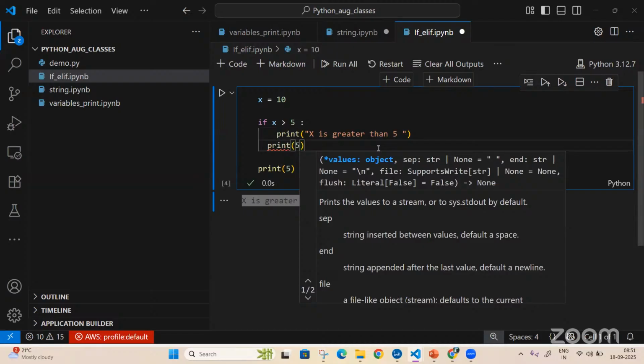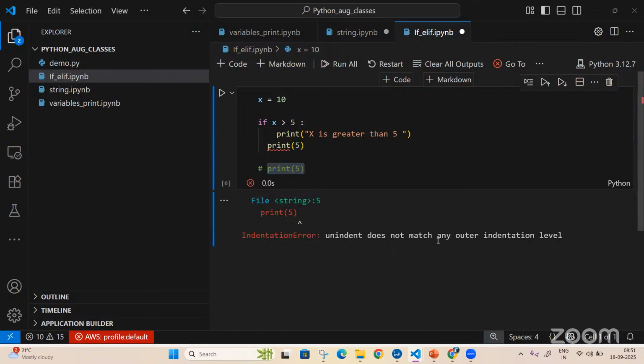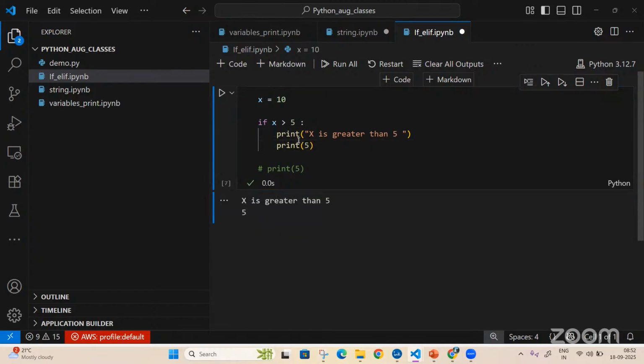Print of 5. Is it able to identify here? I'm executing here. What is it saying? It does not match any outer indentation level. Why? Because here I gave one tab and here I'm giving space, so it doesn't know what to do. Now if I give one tab and execute, it executes this statement first and then this statement second. Now if I have done this also, it is not executing inside your if statement. It is coming outside of your if statement and executing this.